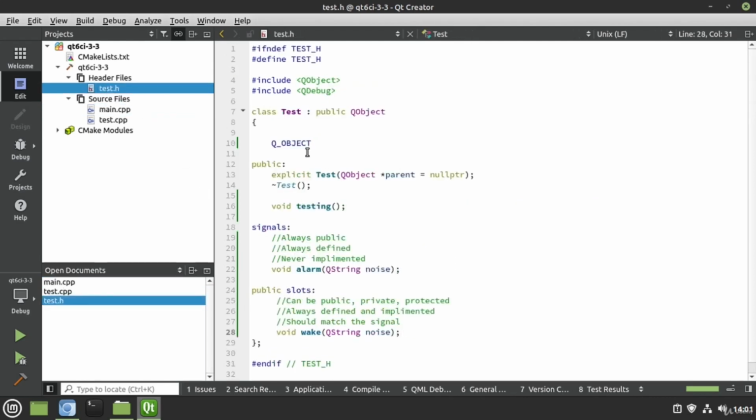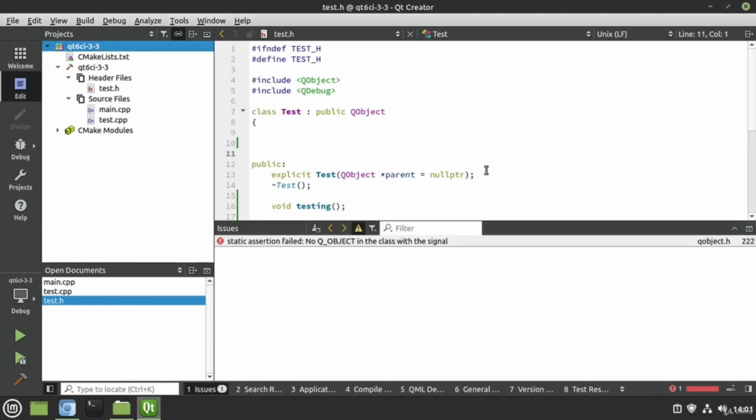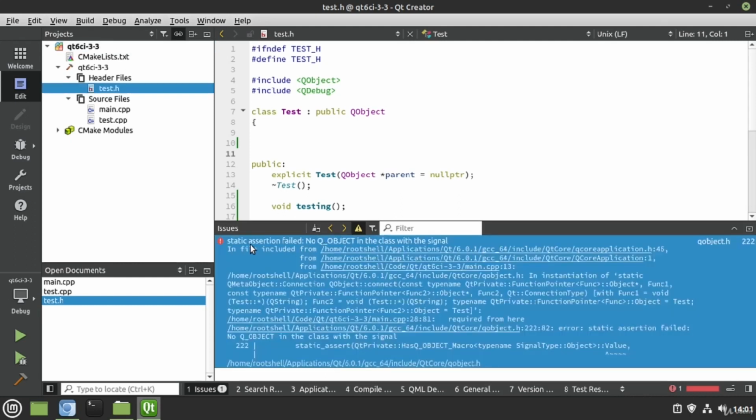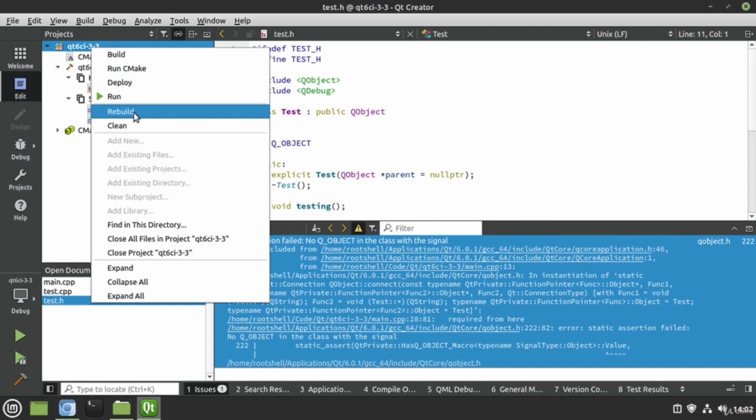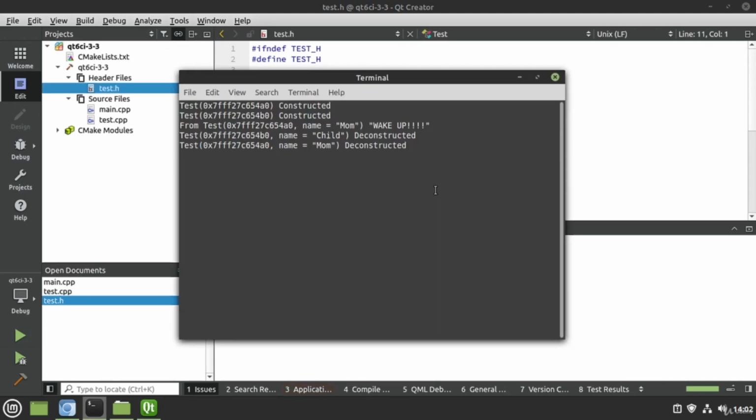Additionally, if we go in here and play around with this, let's just get rid of this macro. It's making me kind of nervous doing this, I'm not going to lie. Let's rebuild. I've had sporadic issues with it. Yeah, see. Static assertion failed. No QObject in class with signal. So now it knows we're trying to use signals and slots, but we don't have that macro. I did have an older version of Qt where this actually built and ran, but then ran incorrectly. So anyways, that's what happens if you remove that macro. Put the macro back in, save. Let's go ahead and rebuild. And you see it all magically come back to life. And it runs just as you would expect.